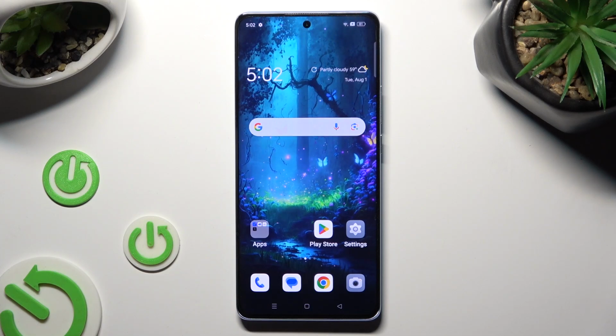Hi! In front of me is OPPO RENO 10 and today I would like to show you how you can add emergency contacts on this device.